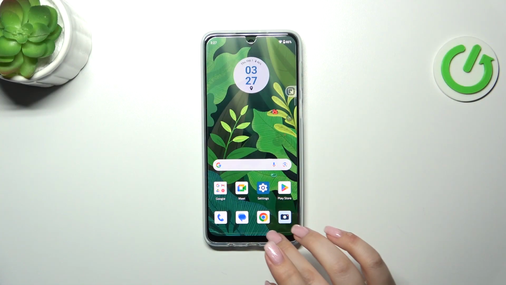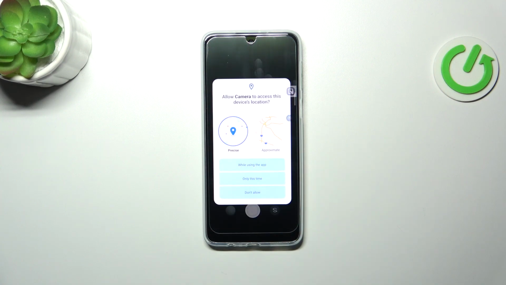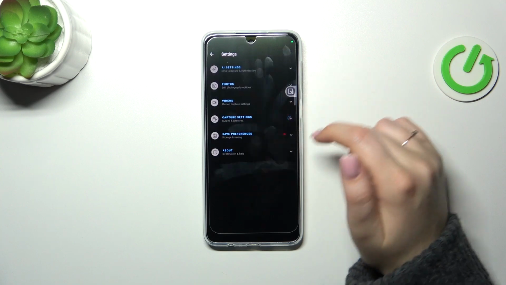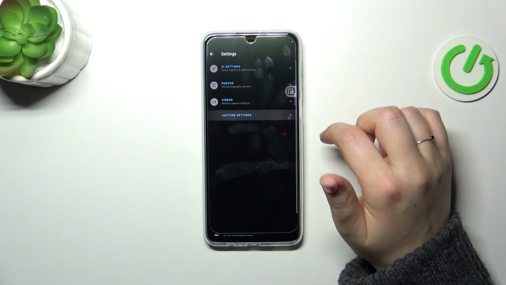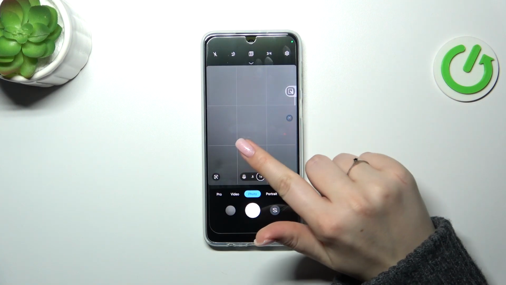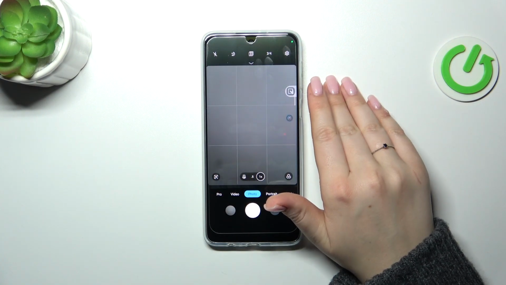So let's start with opening the camera app. And let me quickly maybe apply the grid lines because I'd like to show you the visual evidence that the reset option will work. So we've got the grid lines. After resetting the options, they should disappear.